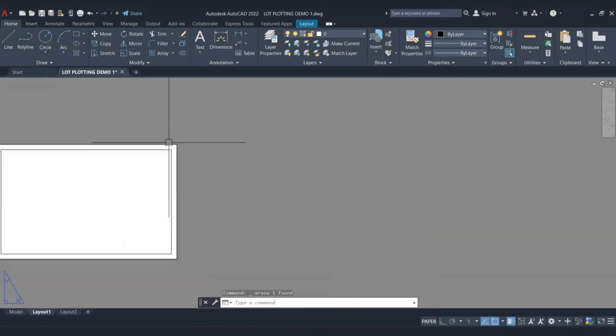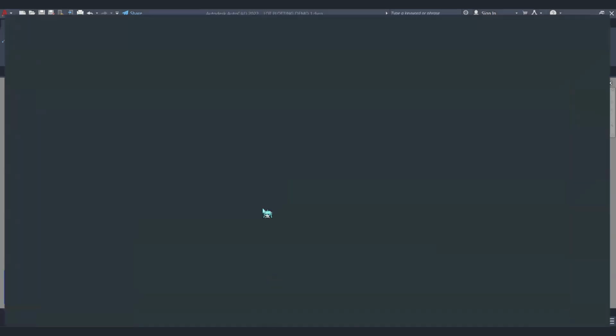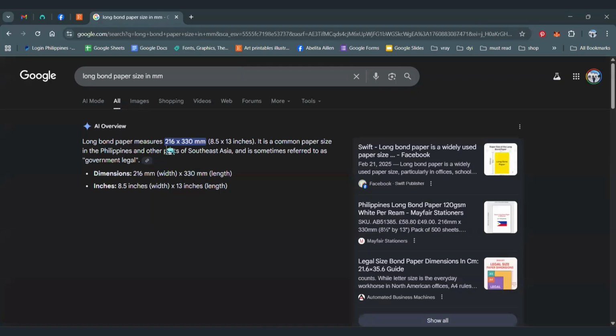So to check, let's go to Google and get the size. The long bond paper size when it's converted to mm, because after all, again, the long bond paper size in the Philippines is 8.5 by 13. So in conversion, that would be 216 by 330. So let's make a rectangle with that size.